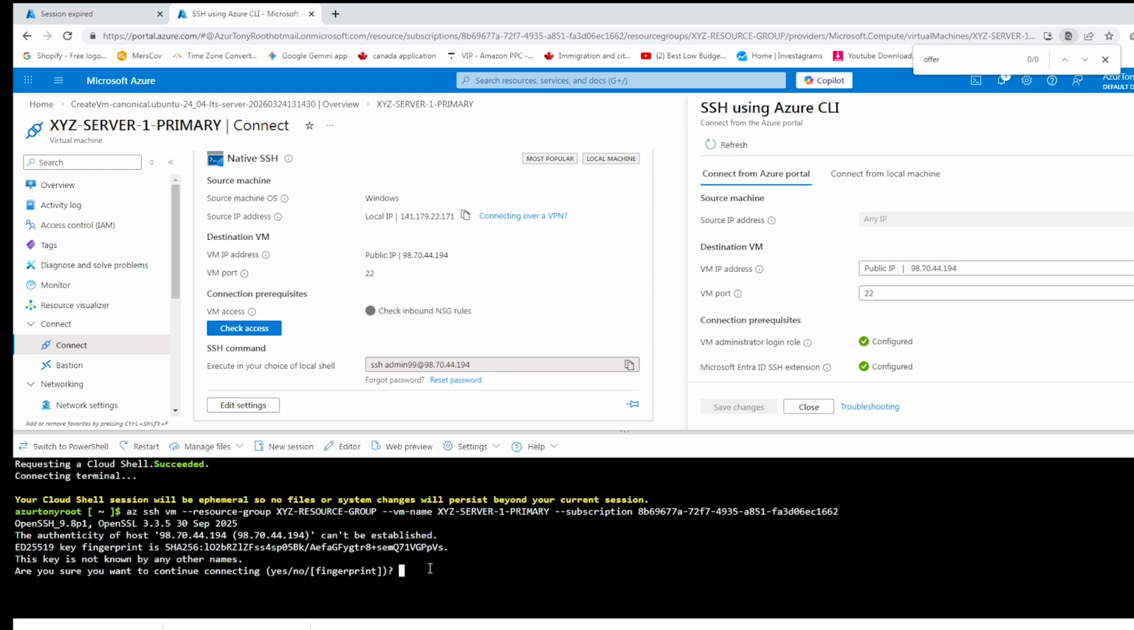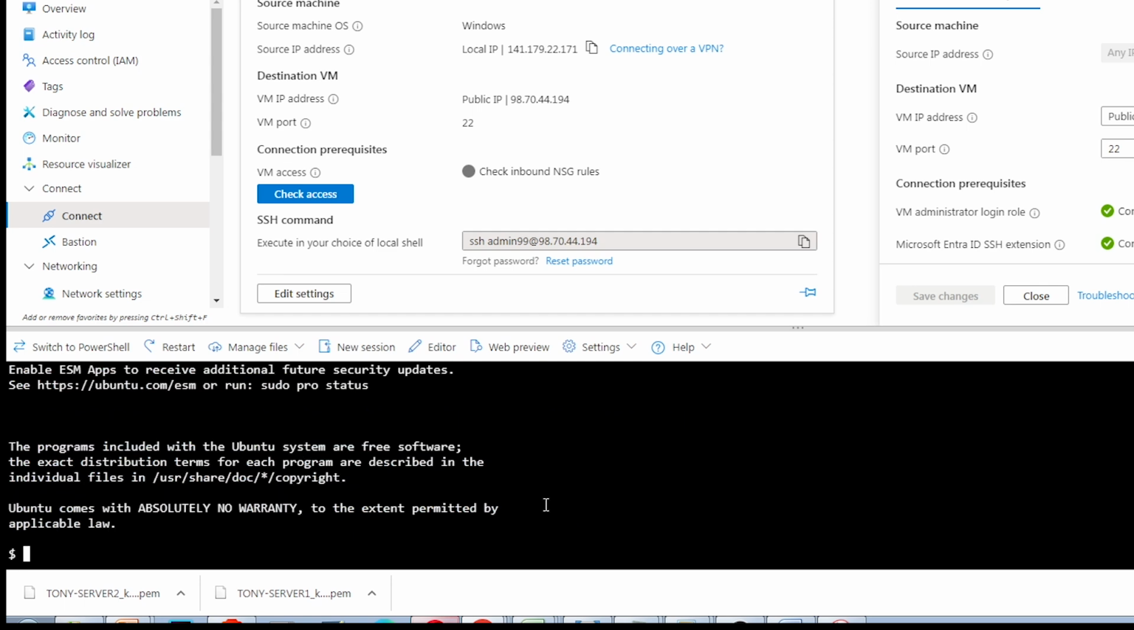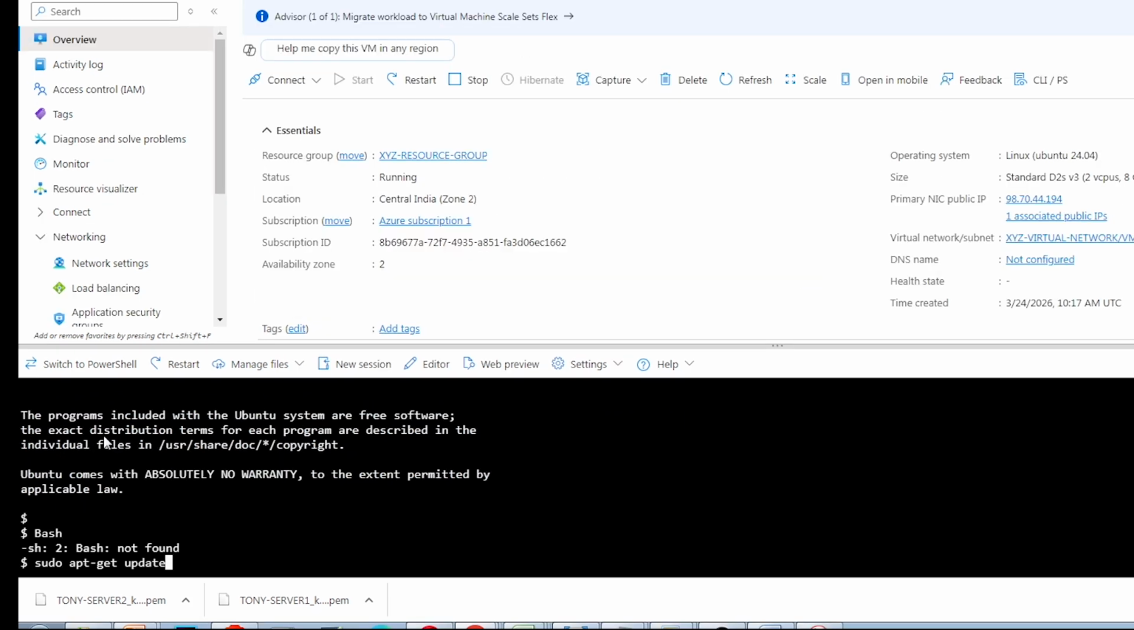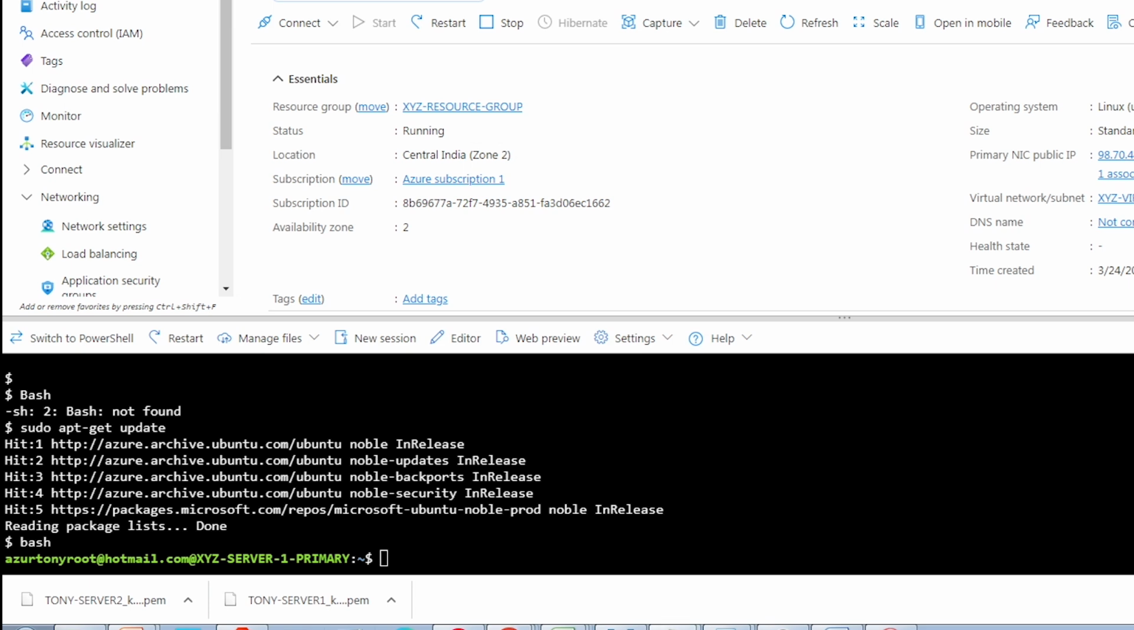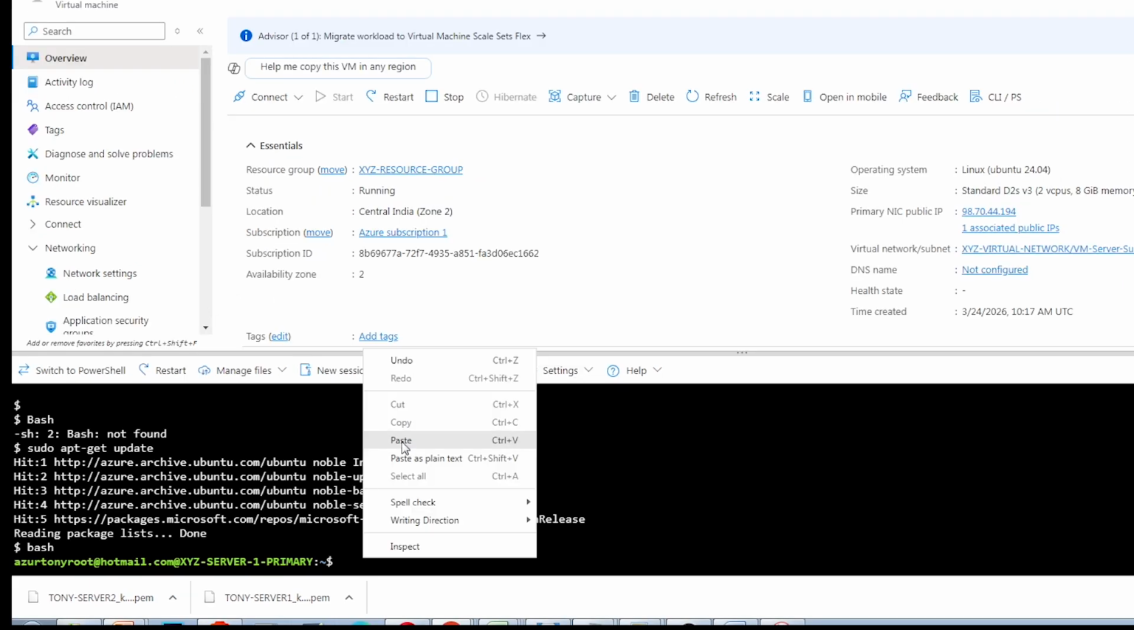Type yes on the CLI, type sudo apt-get update, then press enter. Next, we will install Nginx by using sudo apt-get install -y nginx.